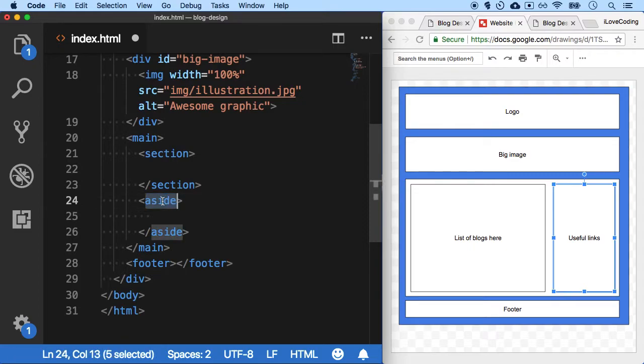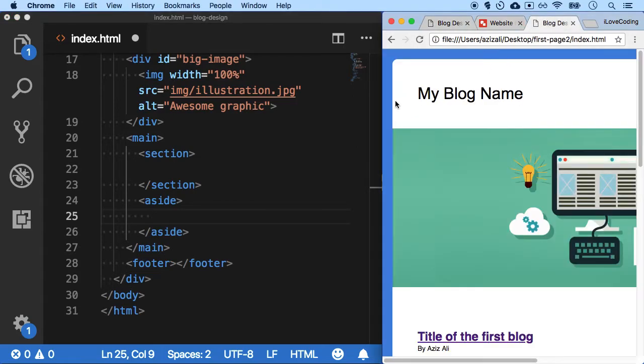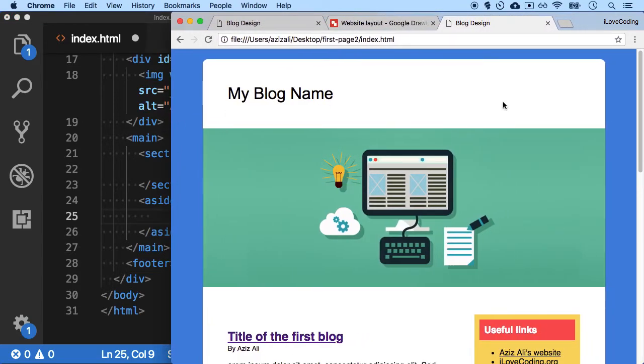So when you're coding or you're working with a team, when you look at an aside, you can easily assume that this aside element is going to be something on the side. So these are just helpful names. Although in the real practical world, these act exactly the same as a div element, which is a generic name for a container.